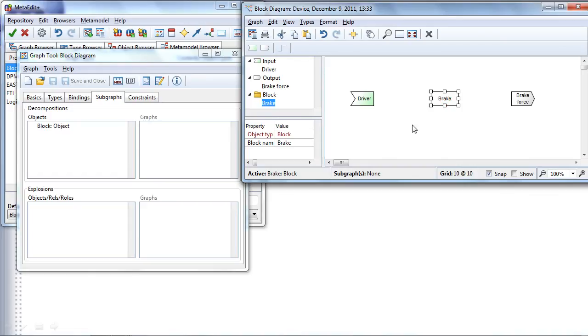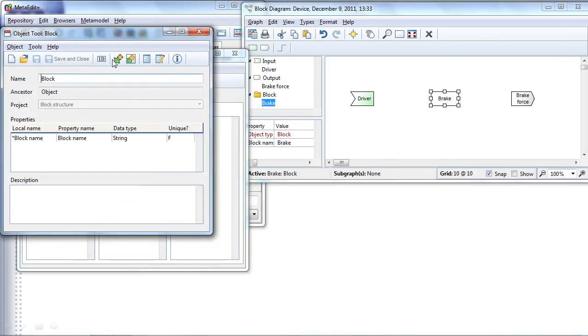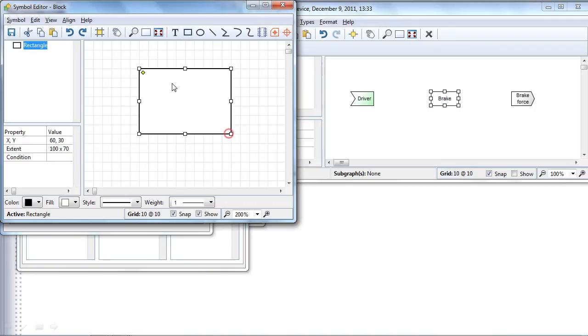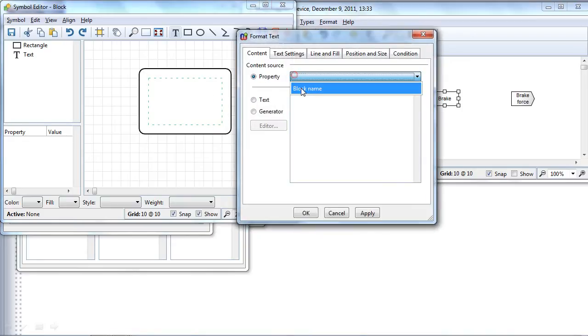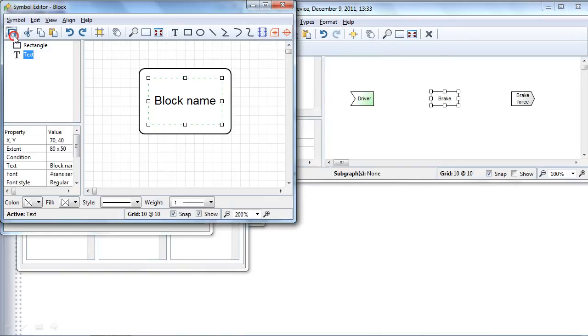And this looks a little bit dull, so let's now change the notation for the block as well. So I access again the meta model, and then I specify the notation for it. So it could be a rounded black rectangle, and the name of the block could be in the middle with a black color here. So now it looks like this.